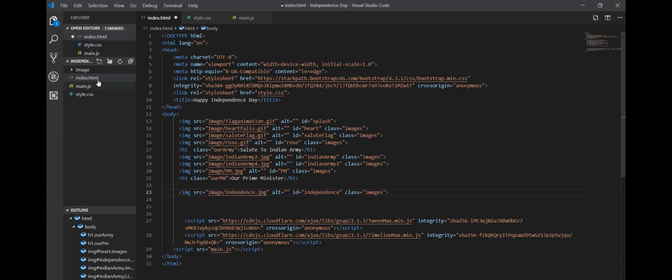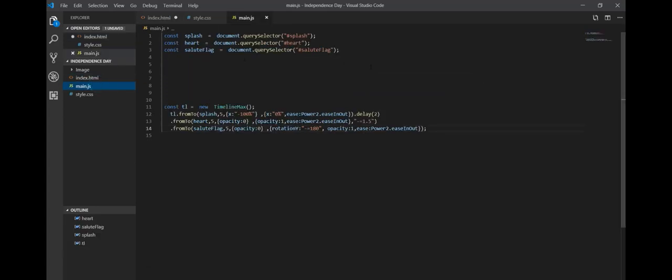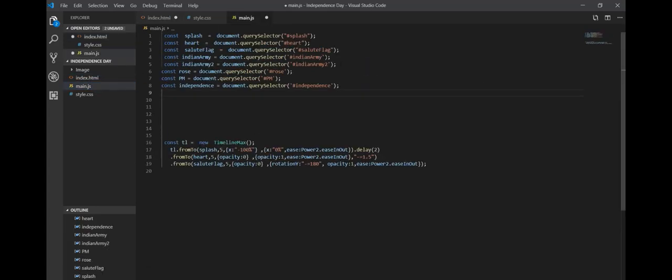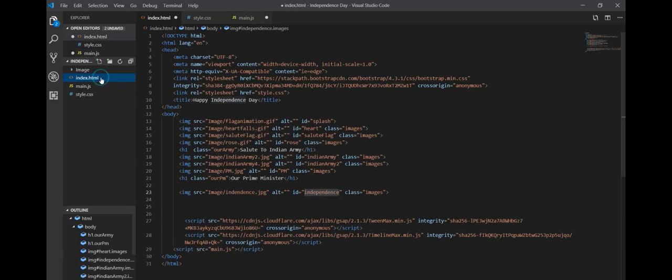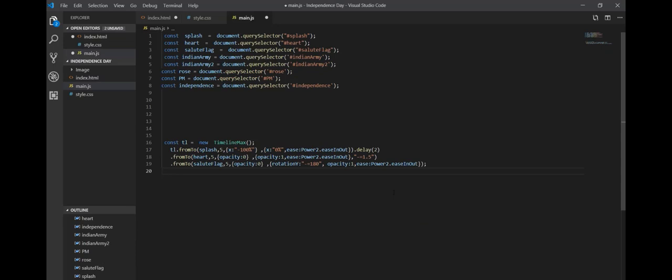Move to our main.js file. Similarly, store all of these ids in each variable individually. I forgot to give the id of our taglines. Use these in the main.js file as well.